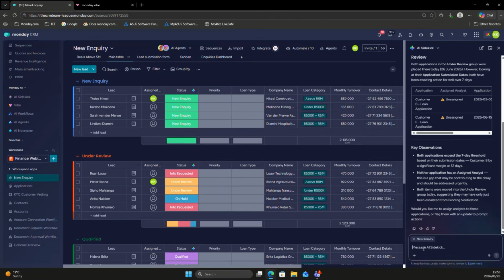So my prompt is please add a new deal for company XYZ. It's not very creative, but it will do the job. Business loan of 2.5 million and assign it to me.